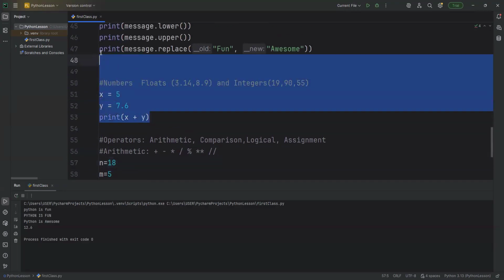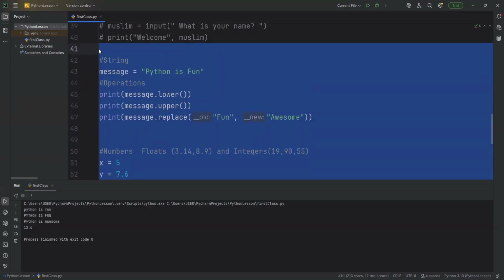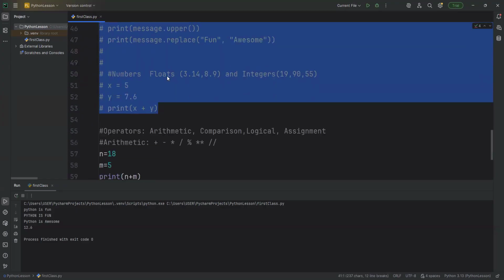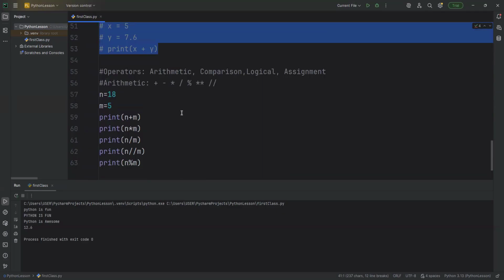So let me comment all these things out once and for all. If you want to comment multiple lines, just press the Control key and the question mark key. What did you say modulus is? Modulus will show you the remainder, only the remainder.